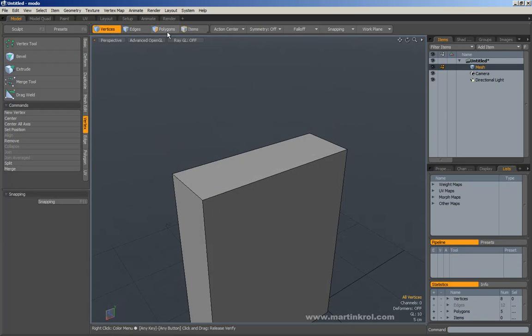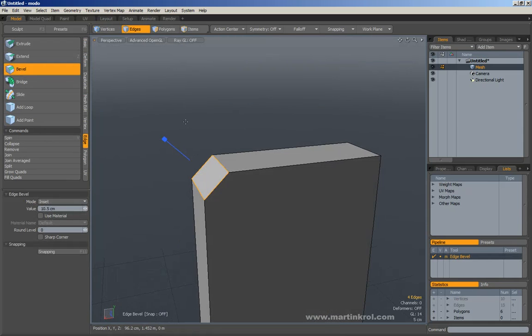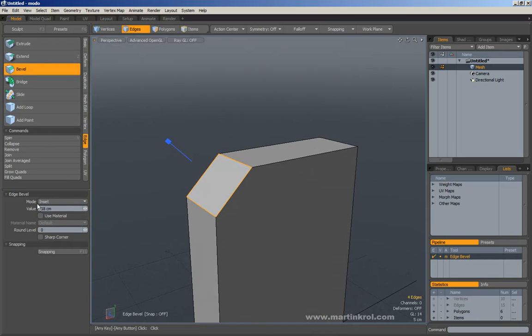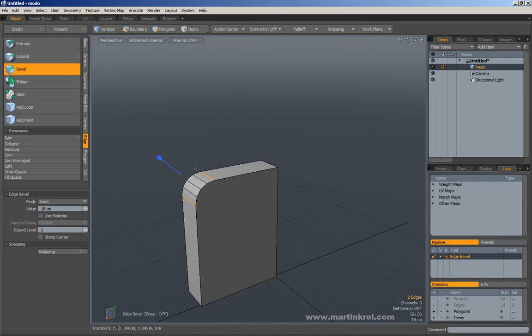So let me just undo that. Edge bevel, same thing. If I go to the edge menu and I just select an edge and I go to bevel, I can get either a 45-degree angle, or I can go into here, round level, and I can increase the number. So basically that's that for the edge bevel.